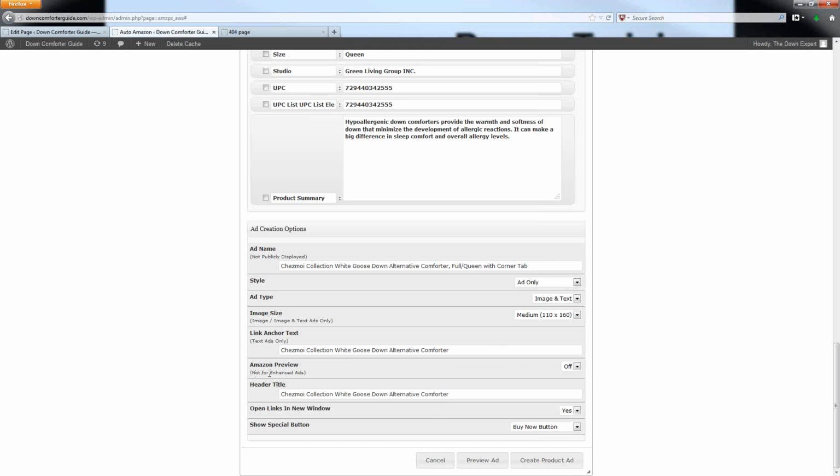Next up, we have Amazon Preview. I leave this set to off. Open links in new window. I leave this set to yes. That way when somebody clicks on a link on this page, it opens the ad in a new window so they could come back to my page and click on another ad if they wanted to, if that first one ended up not being what they were looking for.